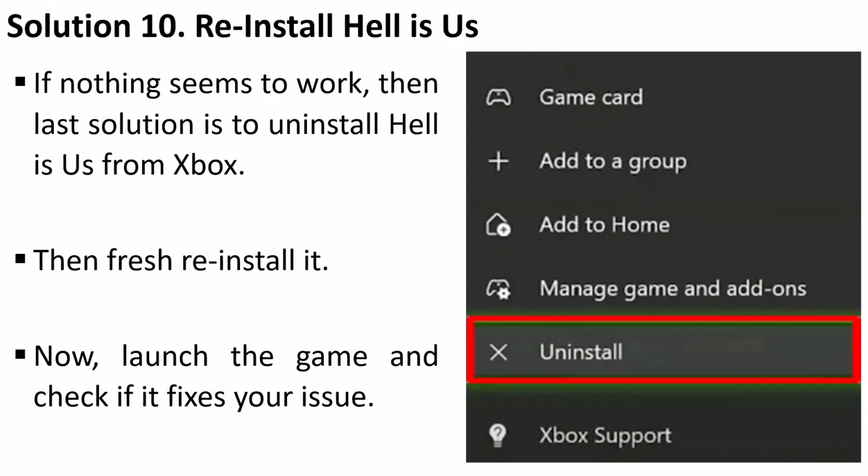And the last solution is to reinstall Hell is Us game. So if nothing seems to work, then the last solution is to simply uninstall Hell is Us from Xbox, then fresh reinstall it and then launch the game and check if it fixes your issue or not.